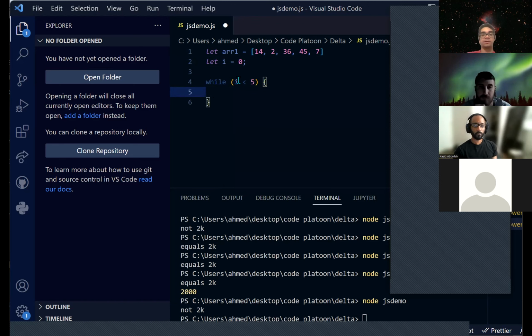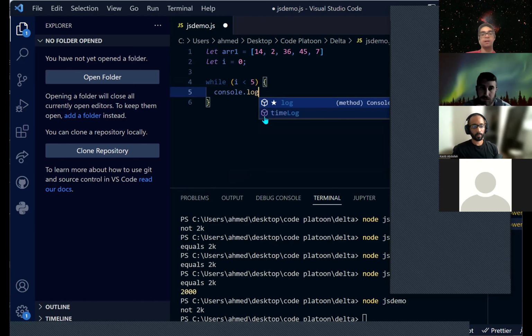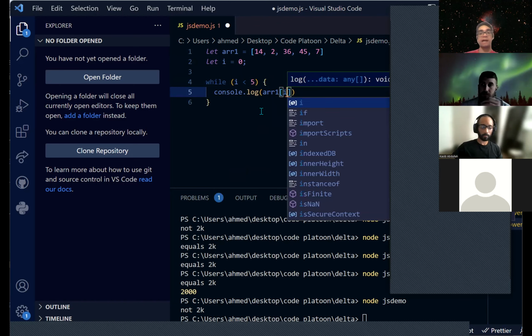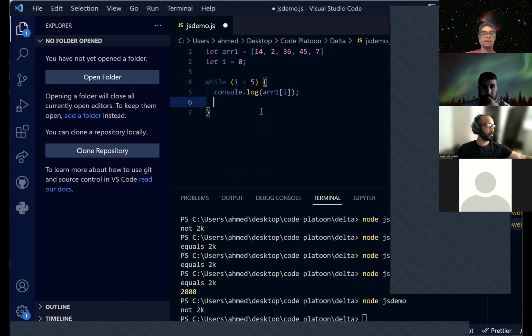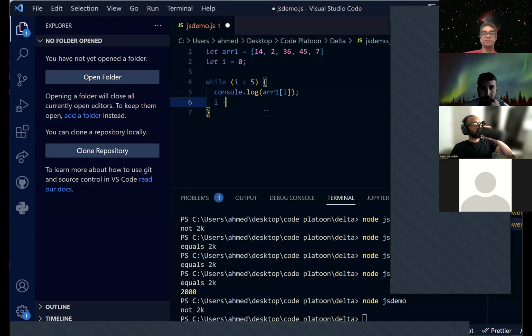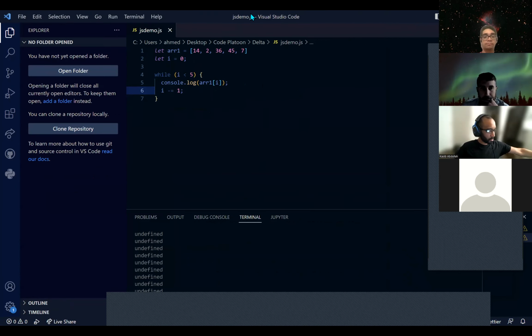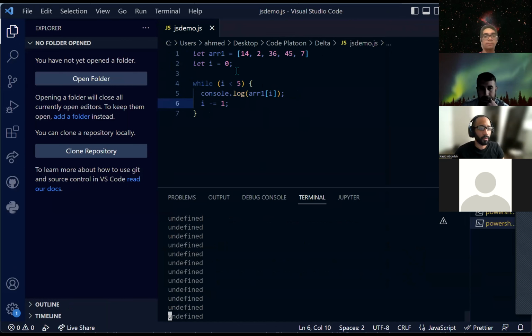And this is just going to say, all right, while i is less than 5, we're going to do this. And I'm going to say console.log array1 at the ith position. And then we're going to say i. Unfortunately, we can't do minus minus in JavaScript, no matter how nice it is. So we'll have to do the minus equals 1. And if we go down and run this. Oh, okay.